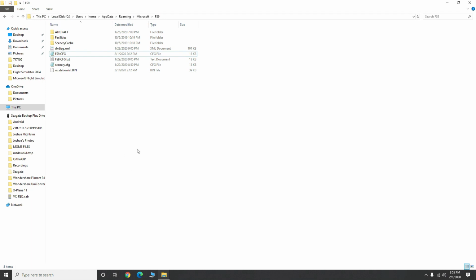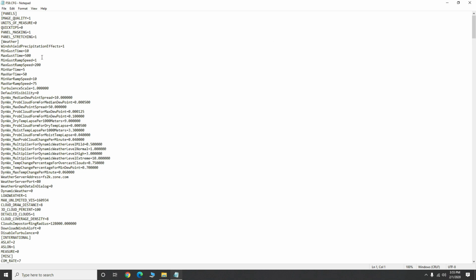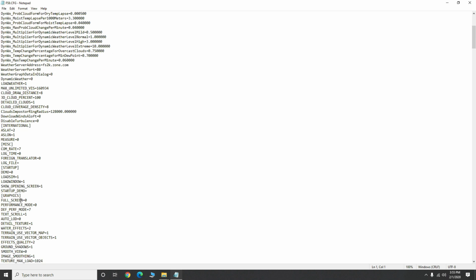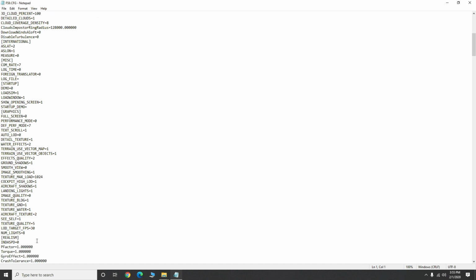Alright, the second part of the external part of the FS9 can be found in your FS9 config. So what you're going to need in here is a couple of the values I use for my FS9. It would be, where is it? LOD target FPS, 30.